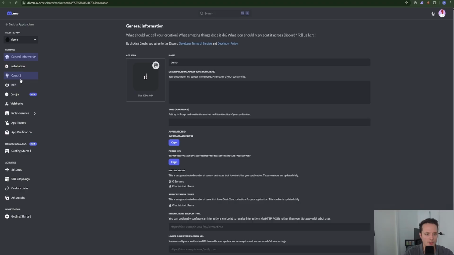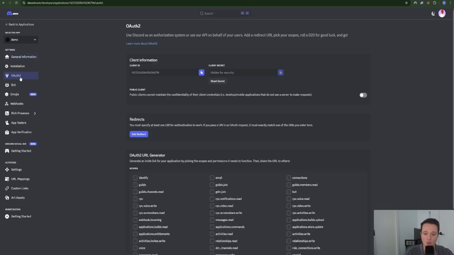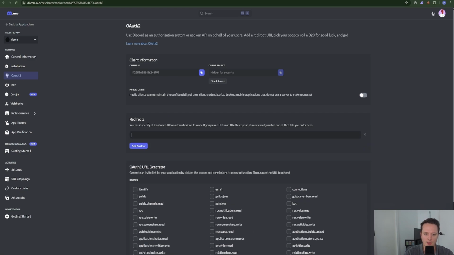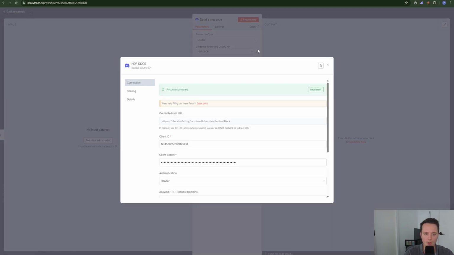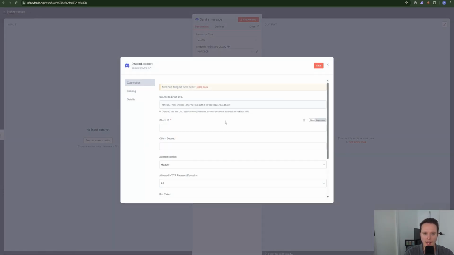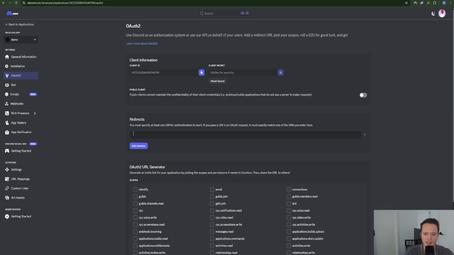So first thing we want to do is come to the OAuth 2 screen, and what we want to do is basically click on this redirects URL here. So again, similar to Google, we want to come down to our credentials, and we have a link that we need to copy there. So we're going to go and just paste that in there, and then just make sure that you always save.